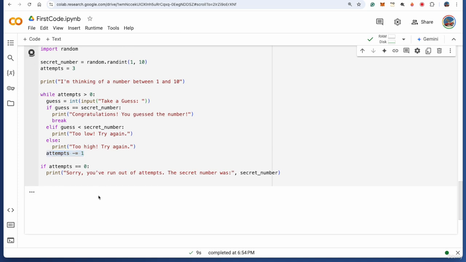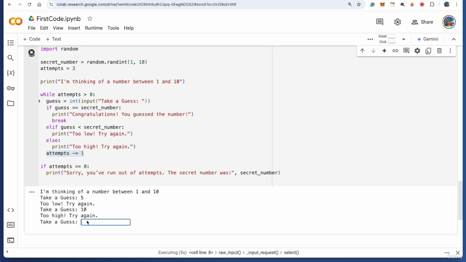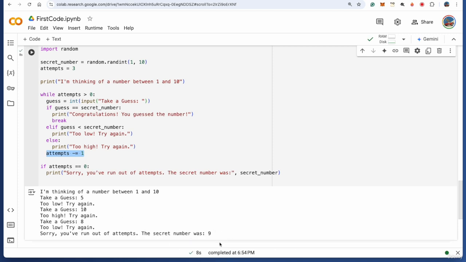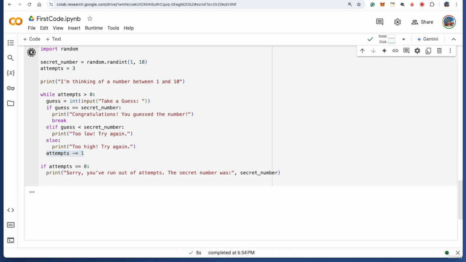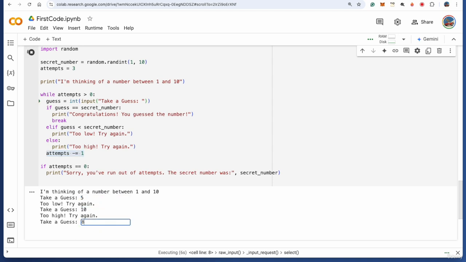Let's try again. Let's see. I'm going to say 5. Too low. Is it 10 again? Too high. Okay, so it's between 5 and 10. I'll say 8. Oh no, it was 9. It's trying to guess pretty high numbers. Let's see if it can guess a low number. 5, too low. Okay, again. 10, too high. 8. No, it was 6.